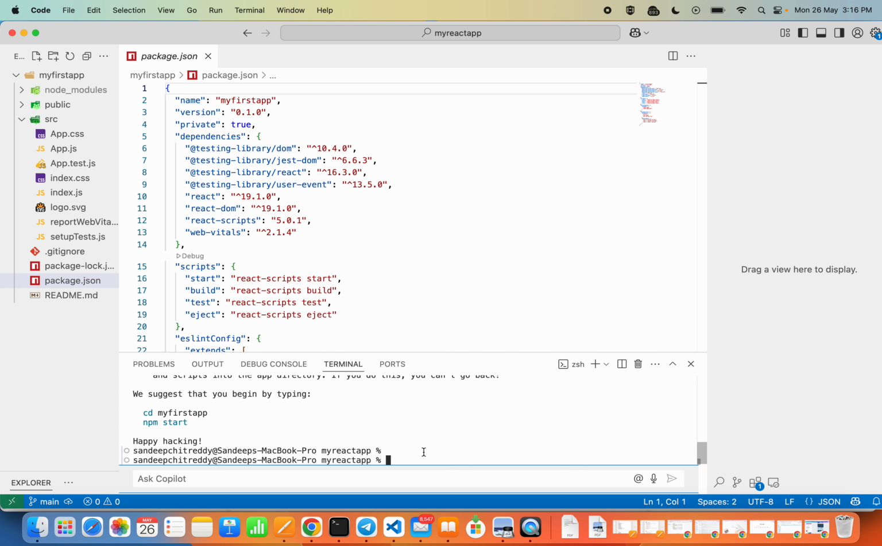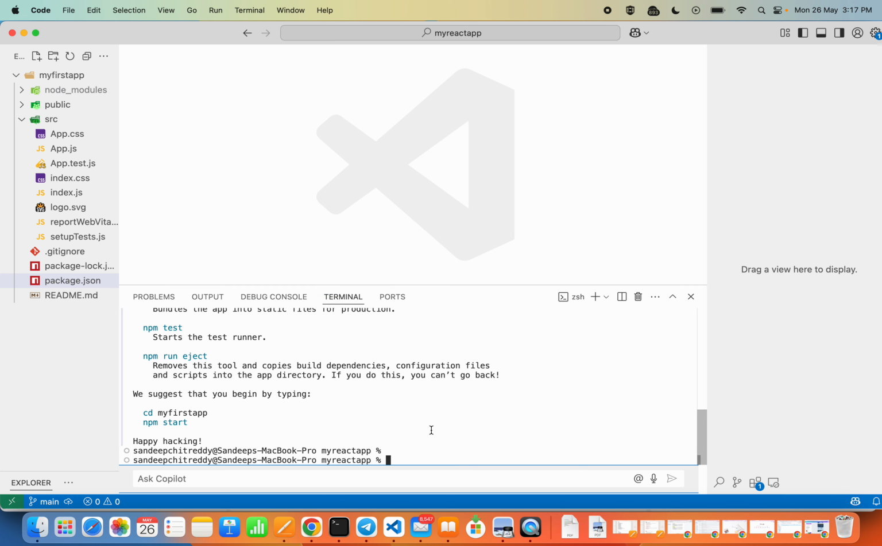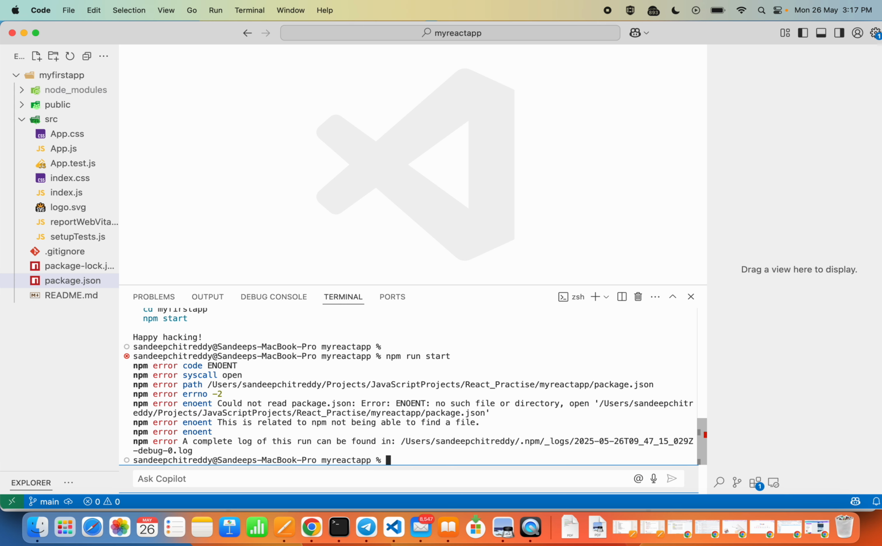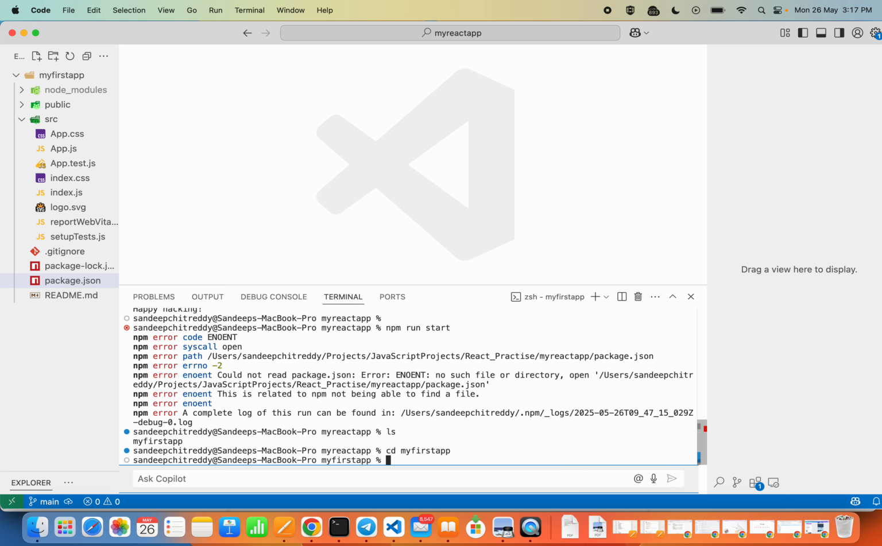So now once we have created this first React app and also understood these basic folders available in React, we will first experiment and see what sort of output it gives. In order to see the output, the first command you need to run is npm run start. We are not in the folder, so just type ls and enter into my first app, and then type the same command npm run start.